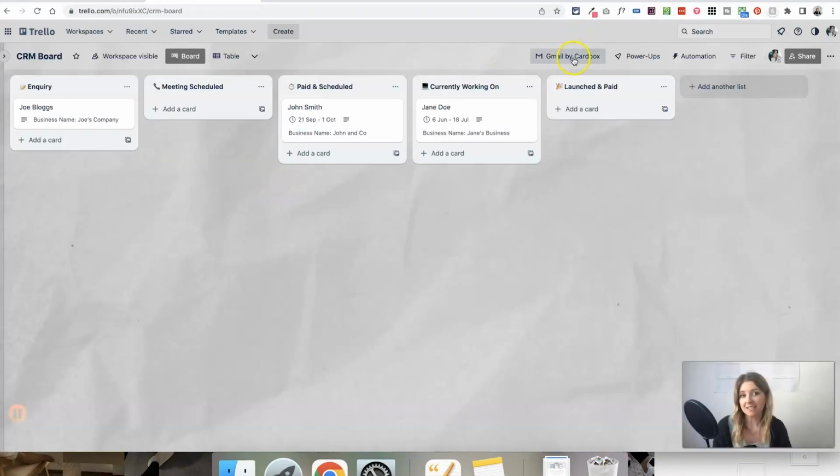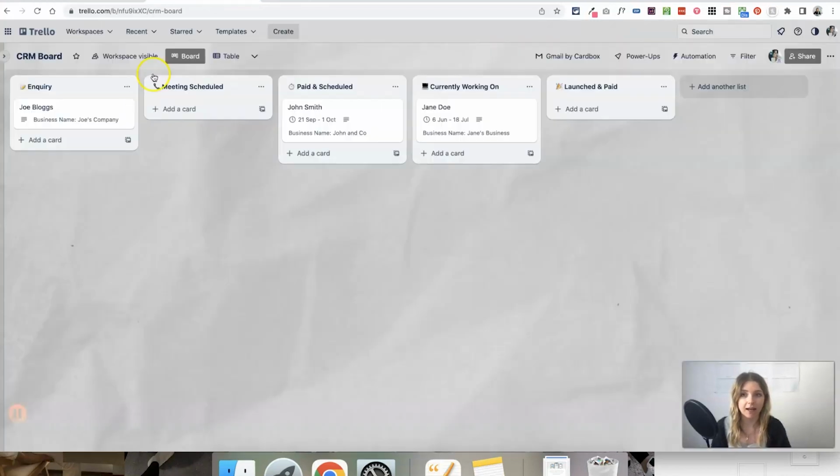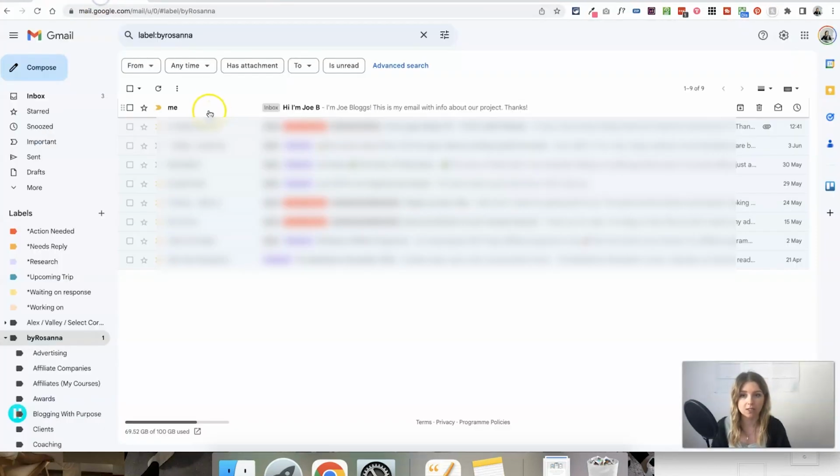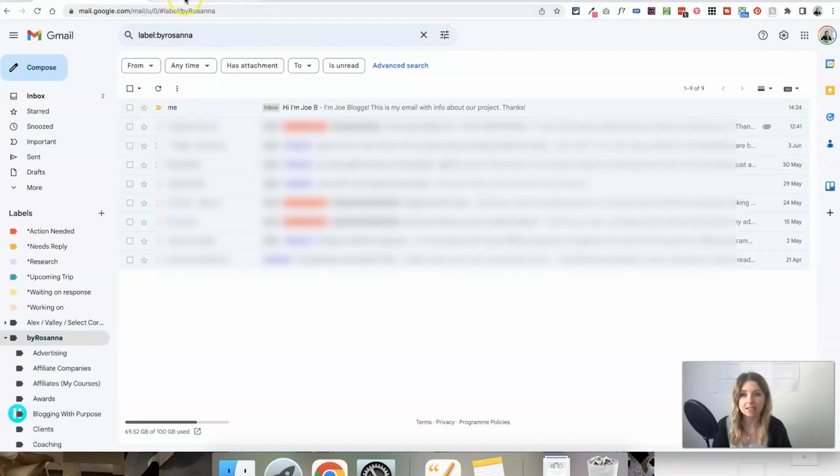Okay, so we can now access our whole Gmail account from within this Trello board, which is great, but how are we going to apply this to actual customer or client communications? First of all, I've just sent myself an email pretending that I am this Joe Blogs. So this is now in my inbox. I'm just going to open it in Gmail here so you can see it's in there.